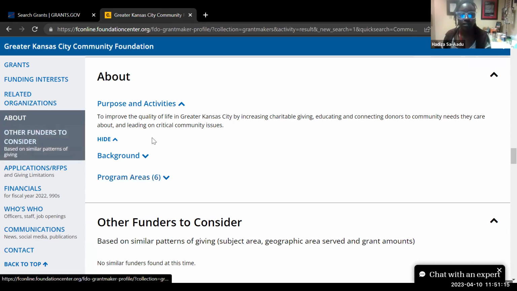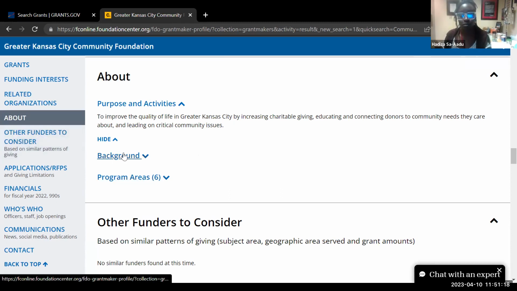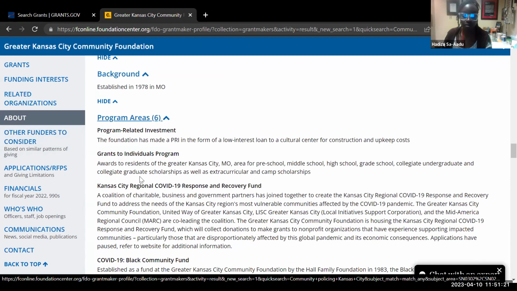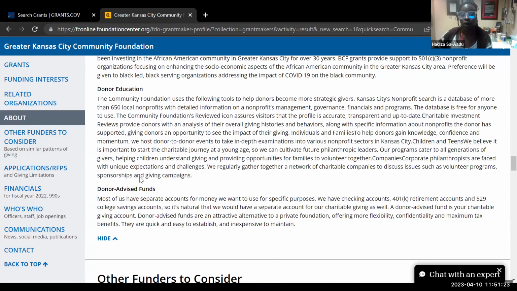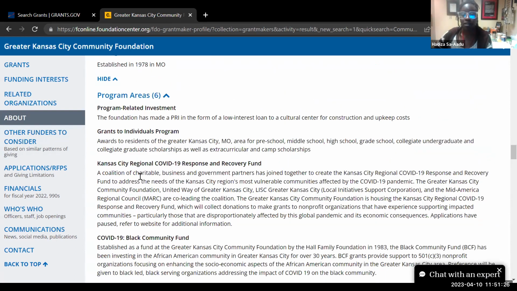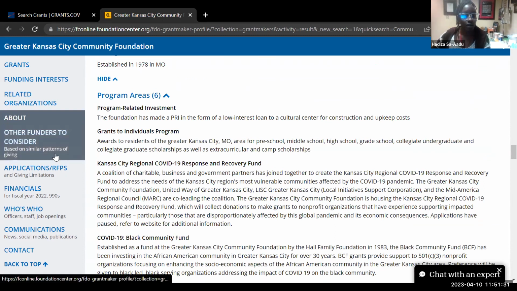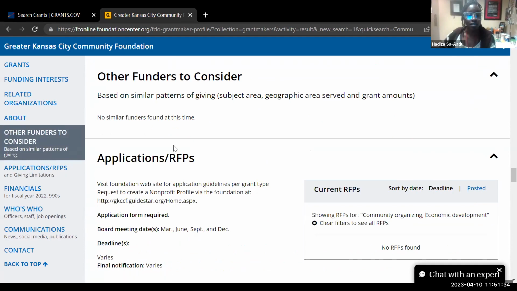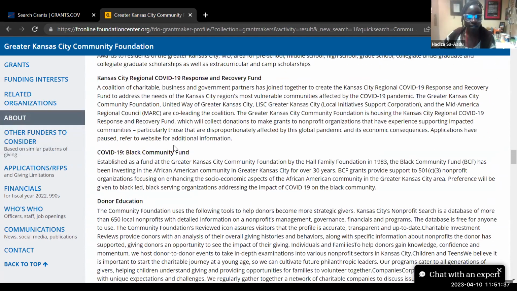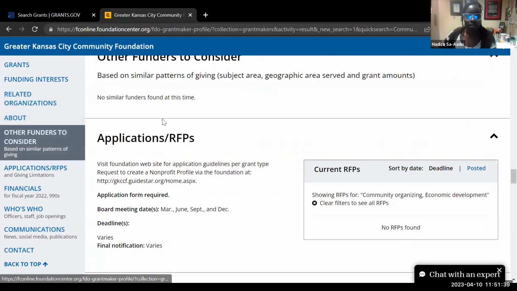Okay, so we've looked at the about. Now we can look more about their backgrounds as well as the different program areas. They've got quite a bit going on in here, so definitely something to read up on. Other funders to consider. So in this case, this is where Foundation Director Online will have identified other funders based off of patterns of giving, subject area, geographic area, and the amount. But they did not identify any in this case.